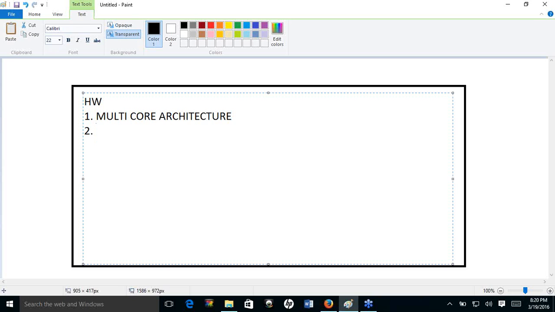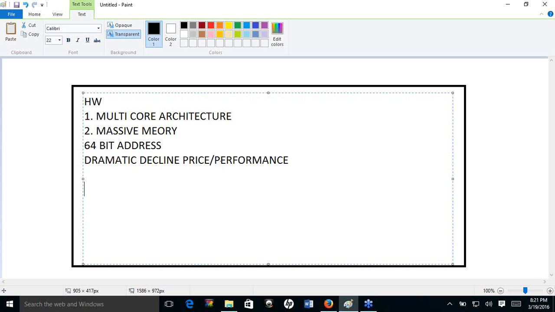Okay, then we have massive memory. Remember, we have 64-bit addresses which are coming up, and then there is a dramatic decline in price and performance. So these are the hardware reasons why HANA is quite faster. Software reasons, I already told you.